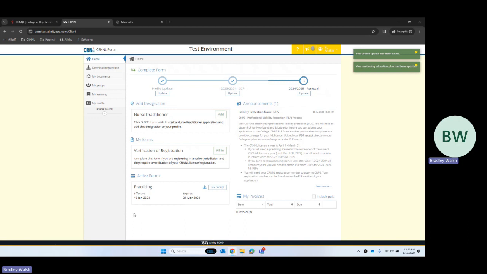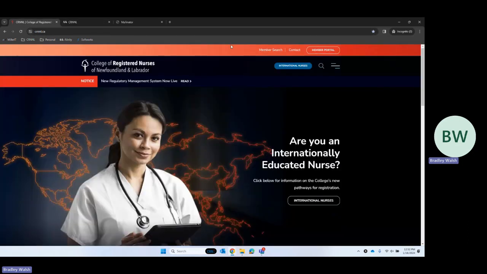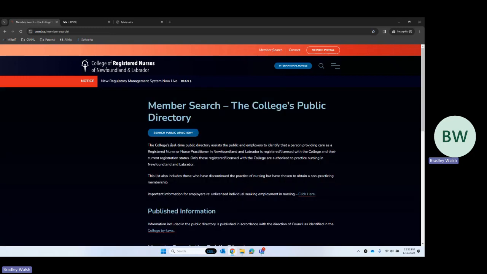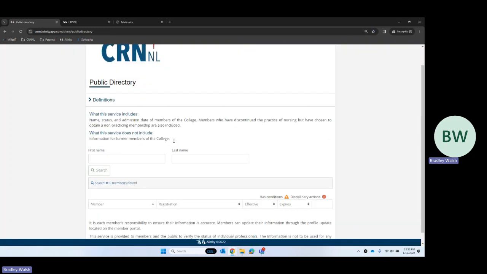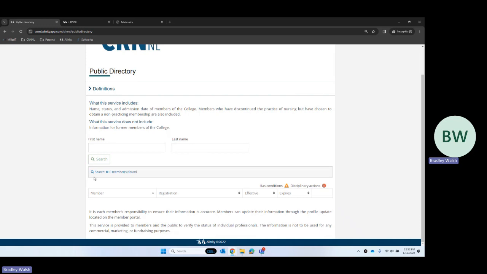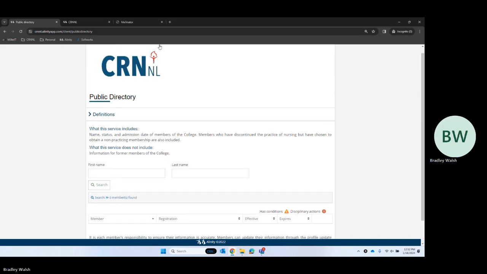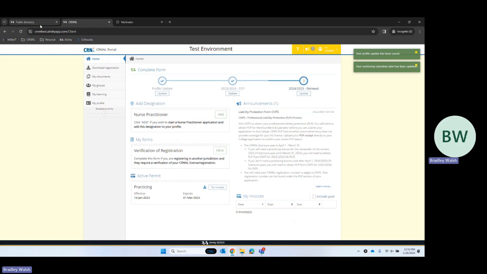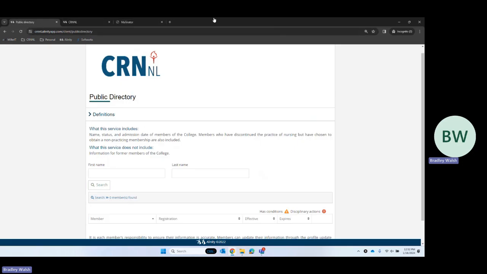You can also verify your license at any point in time by going to the college's main website underneath the member search section for the public directory, where you are able to search by your first and last name. The college also has additional resources related to renewal on the main website underneath the registration and renewal section.